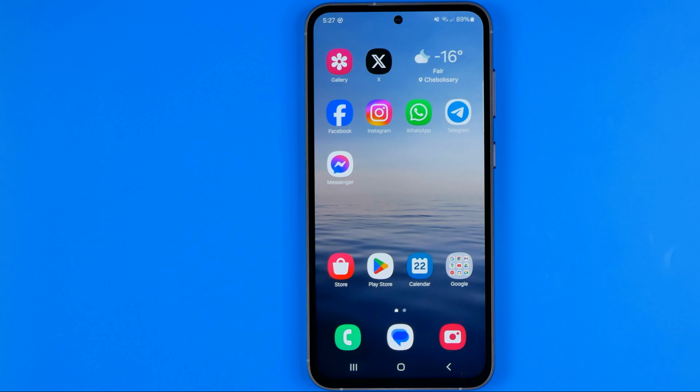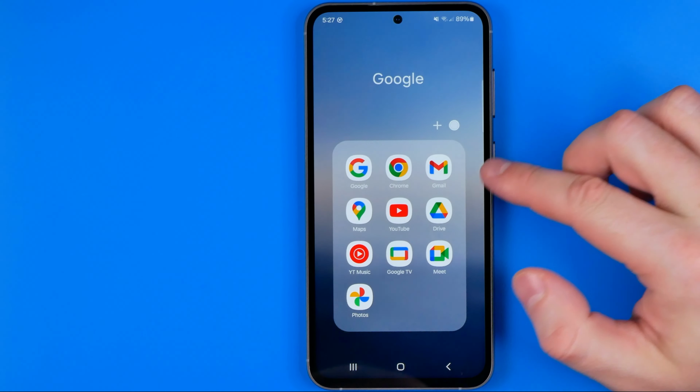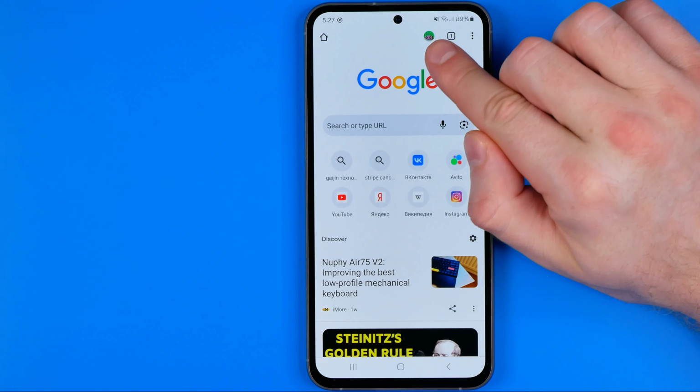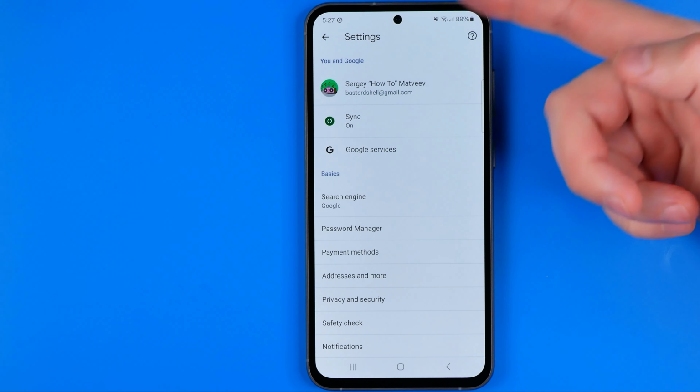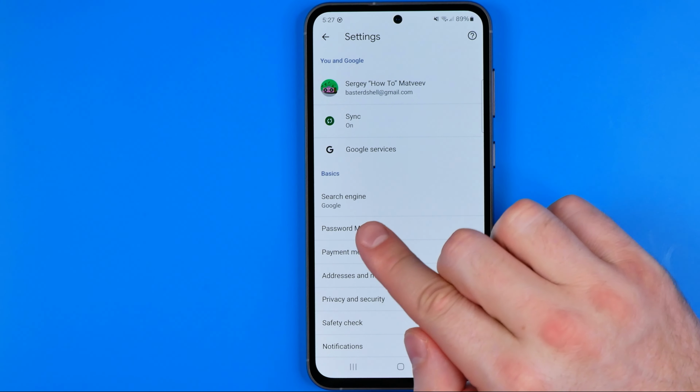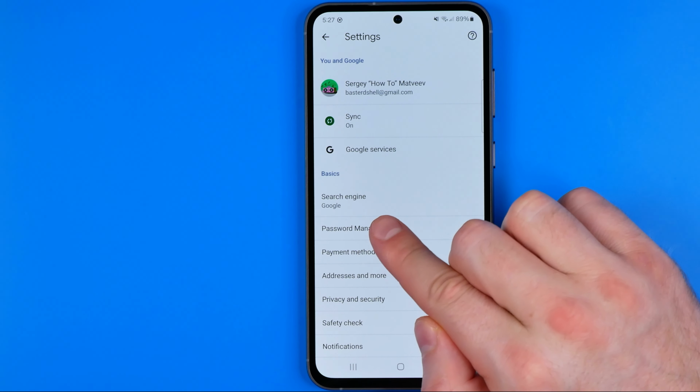On an Android, the easiest way to see your Gmail account password is using Google Chrome web browser. So guys, first off, we need to open up Chrome. Once you've done that, make sure you're signed into your Gmail account, and once it is done, tap right here at your profile picture to head over to Settings, and on Settings we can easily find Password Manager.